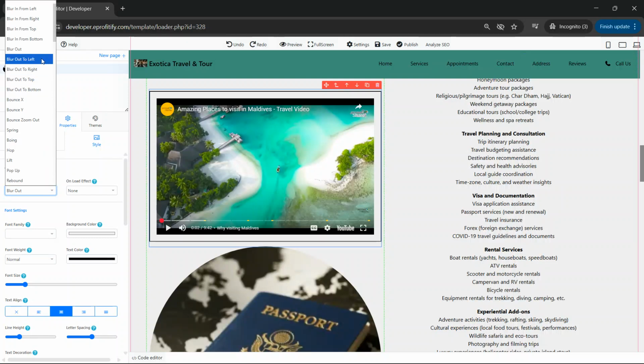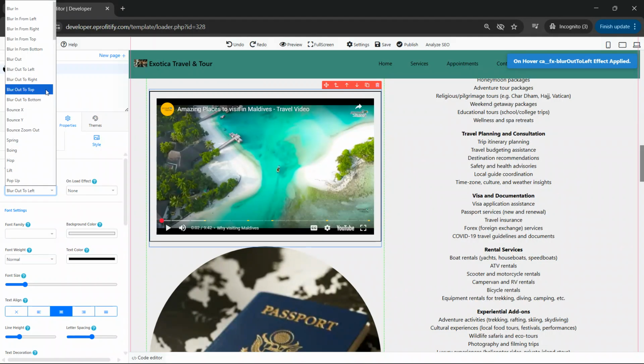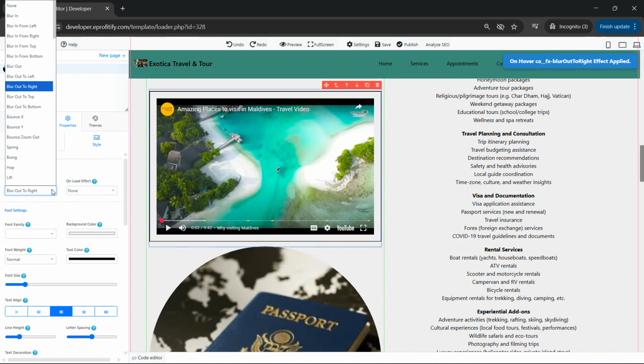7. Blur out to left. It slowly blurs and slides out toward the left, creating a smooth and elegant exit. 8. Blur out to right. The element dissolves into a blur as it moves out toward the right edge of the screen.